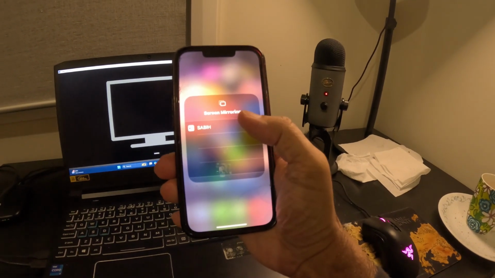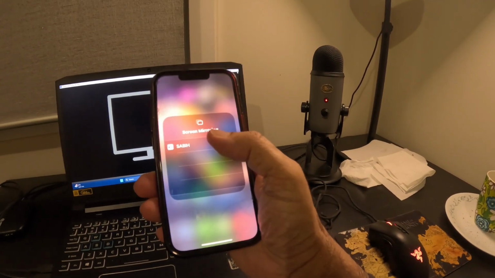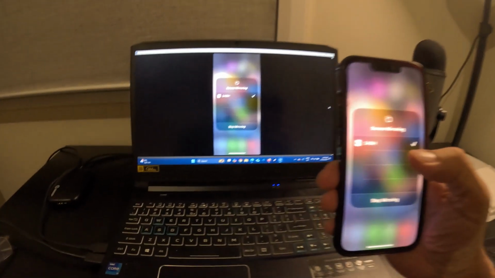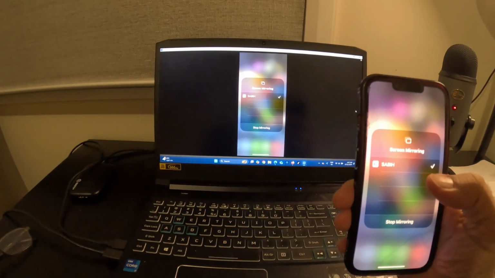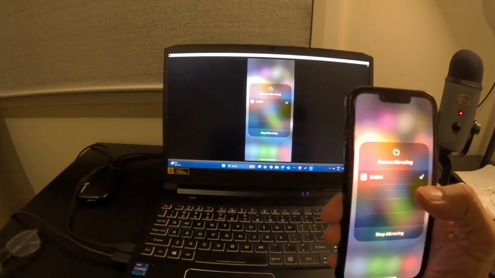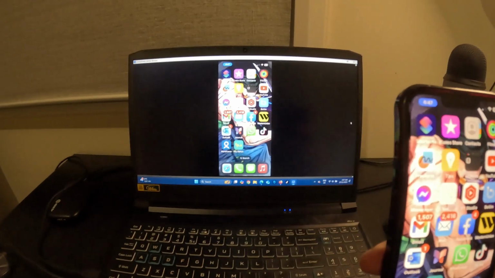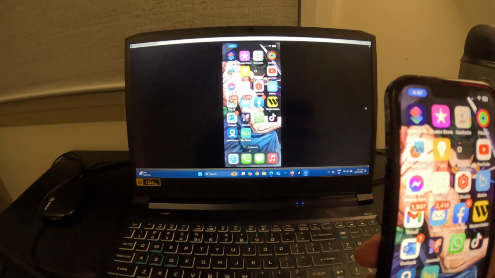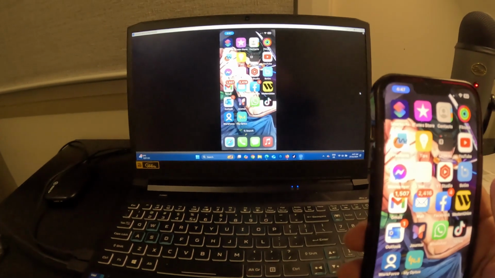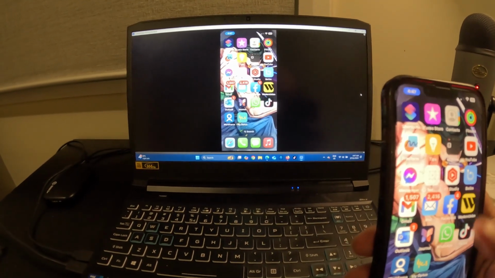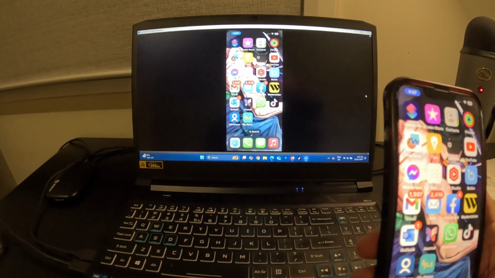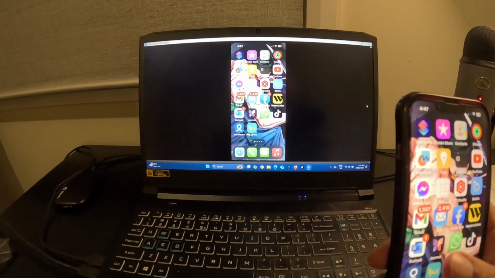So I'll click on Sabi. So it detected the laptop. Did you see this guys? Now the phone is mirrored to your laptop, which means that whatever you want to do on your iPhone will come up on your laptop screen. So if you want to play games, or go to any website, or anything you want to do, it will come up on your laptop.